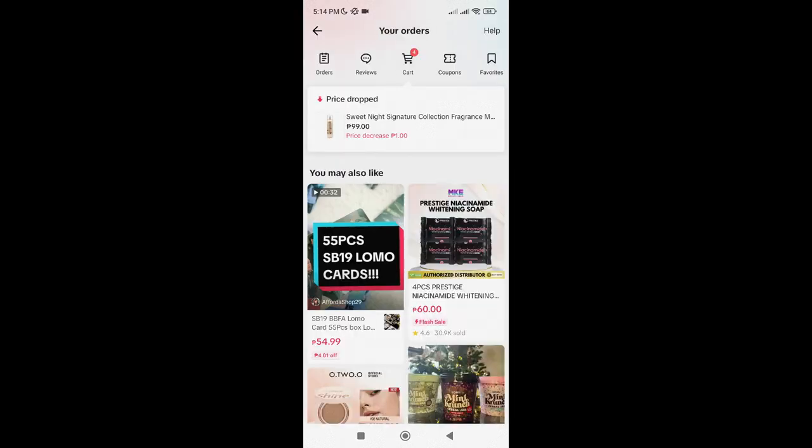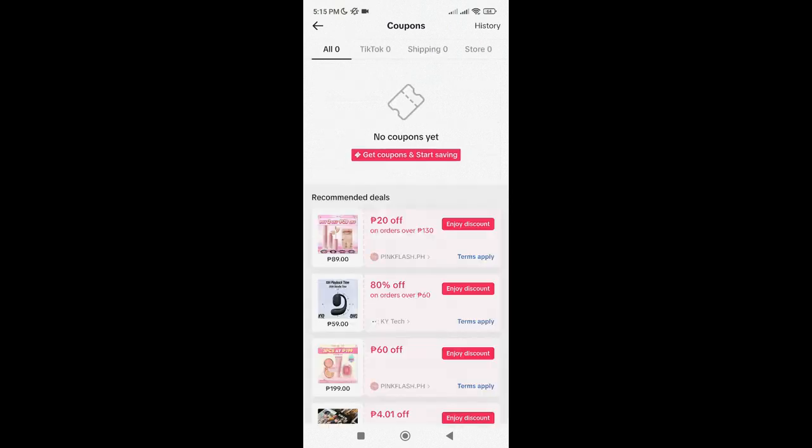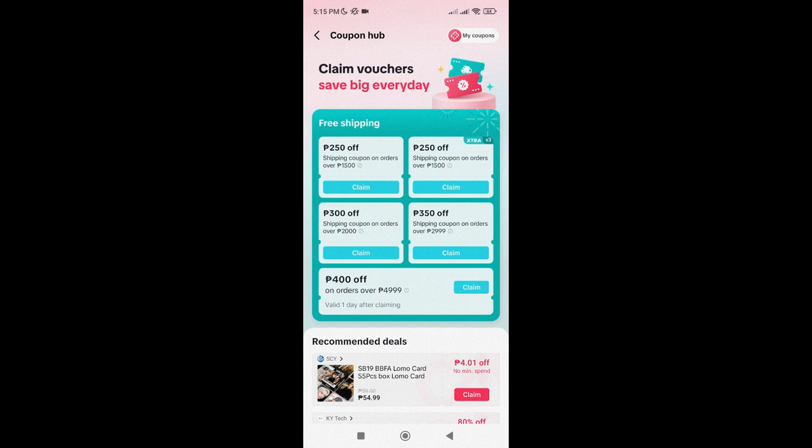When you're on this page, tap on coupons. As you can see, we don't have coupons here yet, so just tap on Get Coupons and Start Saving button. So here, you will be able to claim coupons just by tapping on this claim button.